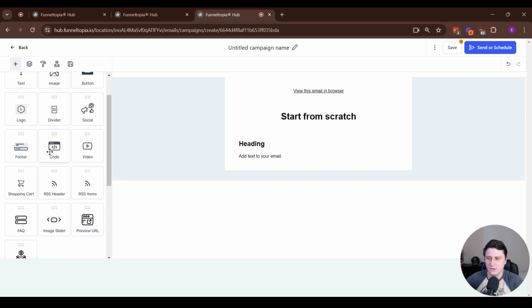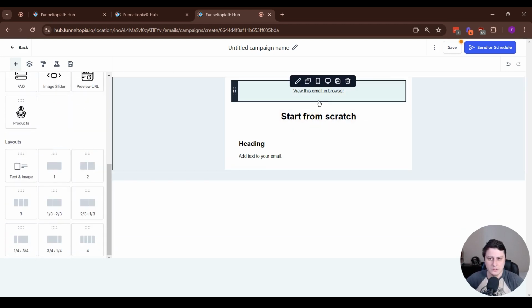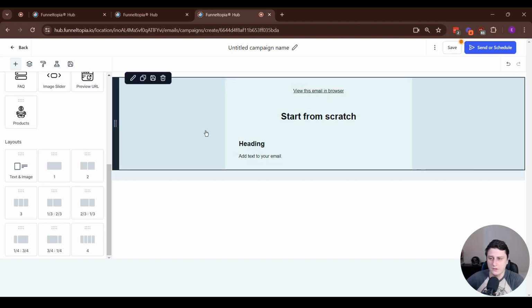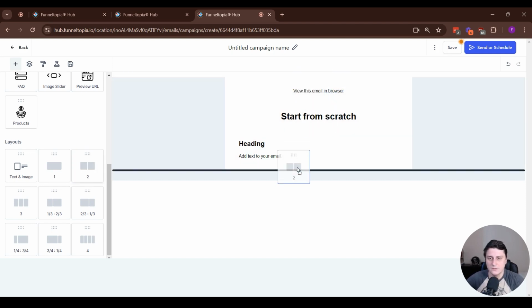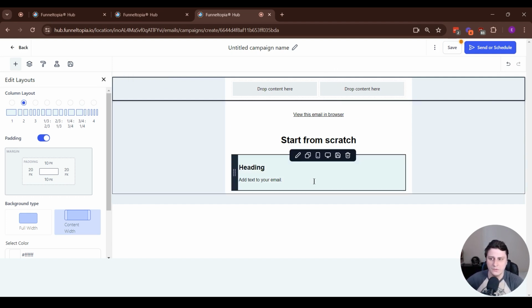There are other things you can do as well. Not only can you add elements one after another, you can also do columns, let's say two columns. Then you can do an image on one side and text on the other, or an image on one side and a button on the other. Just change things up and do whatever you want to do. It gives you more flexibility.